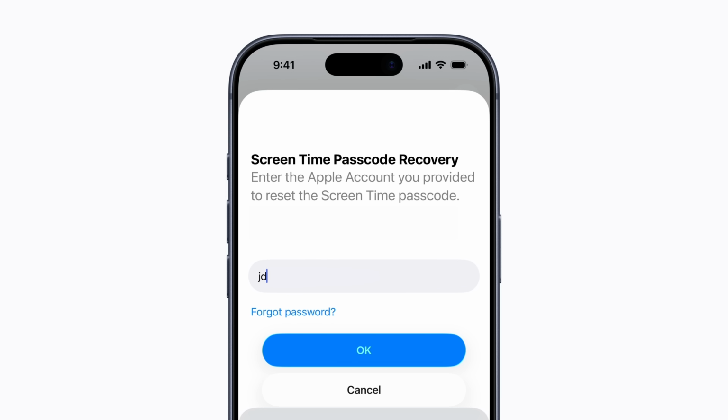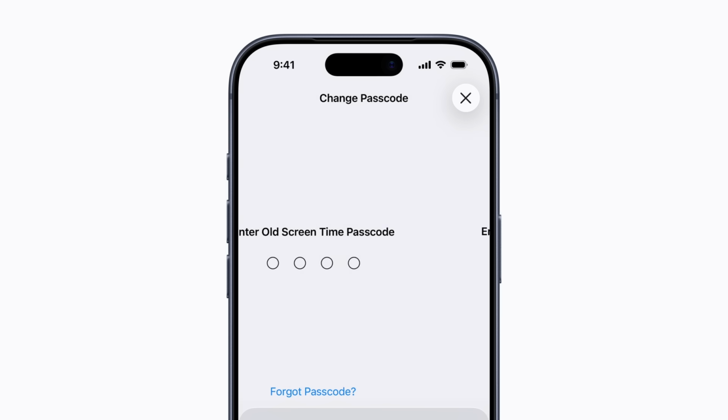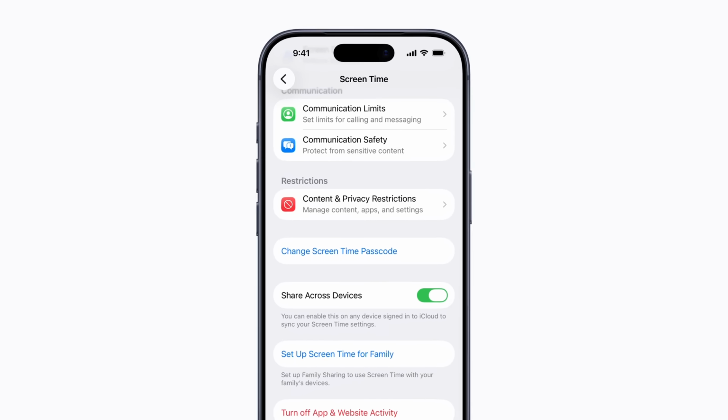Now enter the email or phone number for the Apple account you used when setting up screen time. Tap OK. Enter your password and tap OK again. Then you can choose a new screen time passcode and enter it again to confirm. And that's it. Now you know how to manage screen time, even if you forgot your passcode.